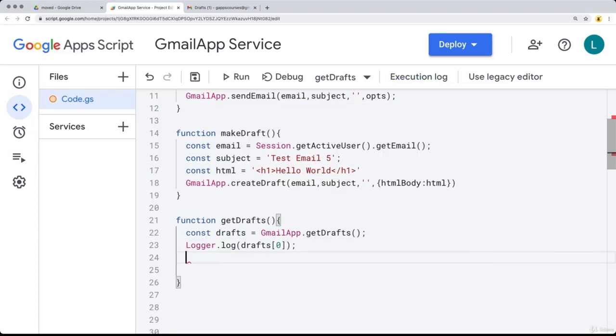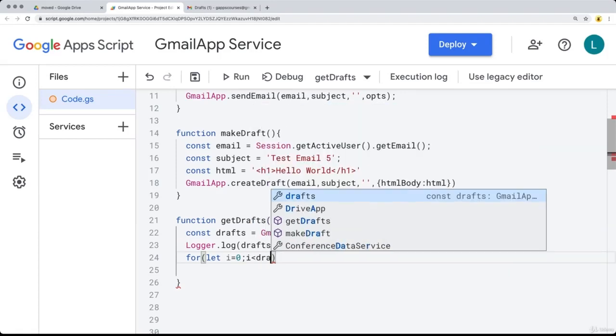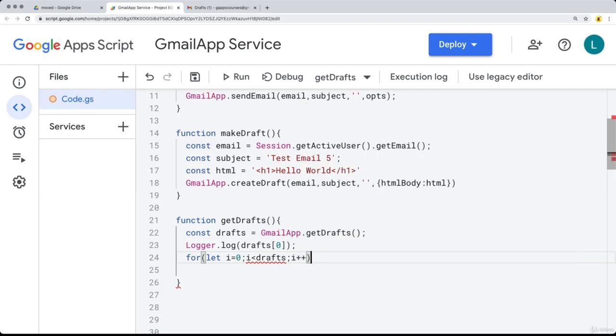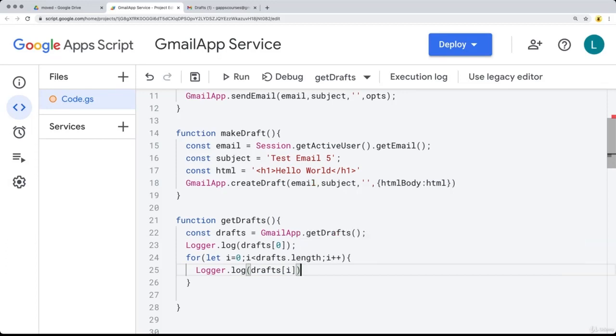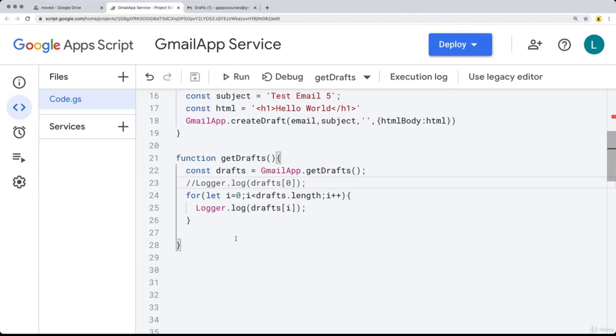And within the Gmail draft object, we can loop through the different drafts. So let's create the loop for that. So let i equal 0, because this is a 0-based array. And then loop through all of the drafts, increment i by 1. You could also do a for each as well. So that's another option. So you can do the for loop for the drafts, using the length value of the drafts. And logger log, let's log out the drafts, using i as the index value for the different draft items. And I'll comment that draft and run the get drafts.